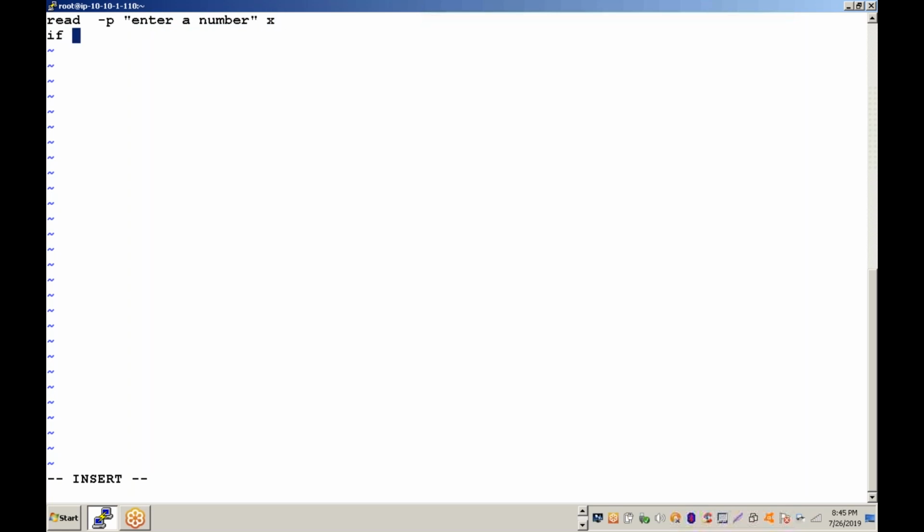Now I will write if. Don't write x directly. I'm calling the variable x, and its value is equal to 1. Then it will print. The extension is not mandatory. You can give any extension. You just call the sh keyword, and it will execute that file. Extension is not mandatory.